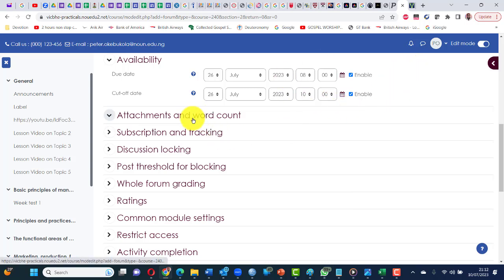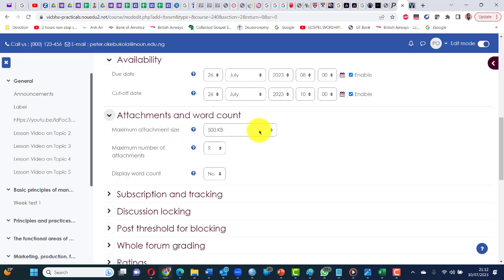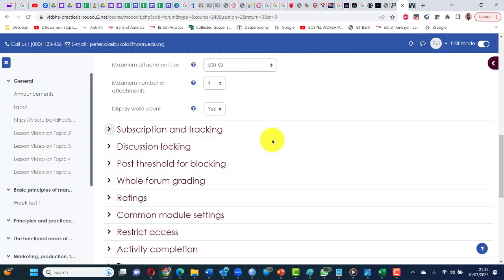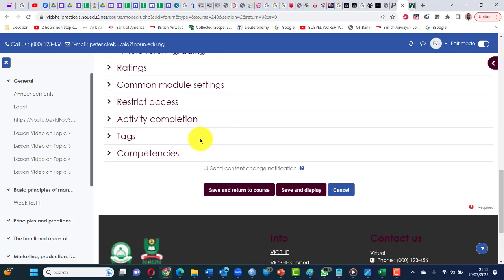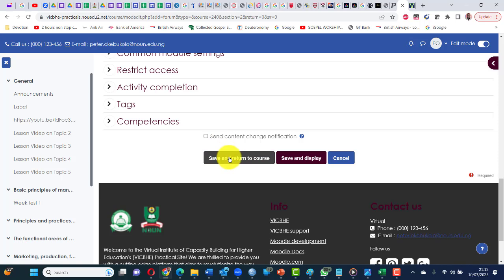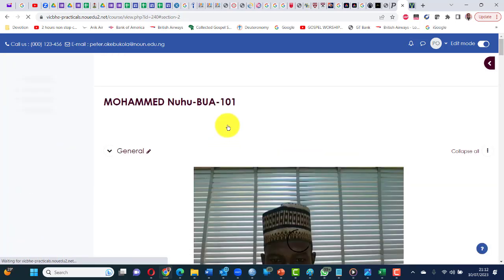So, attachments and word count. Well, you don't expect an attachment. Displayed word count: the number of words that we will show there. Let's display the word count, because we said the maximum is 250 words. So leave all of these other things, leave everything, and just say save and return to course. Finish. So let's see what happens.